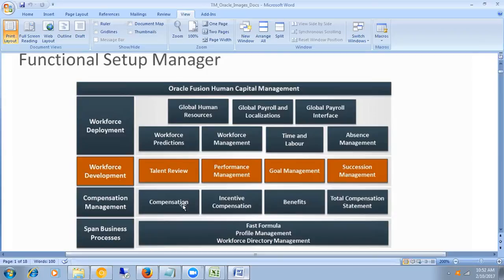Okay, these are the 3 options. I hope now you are clear what exactly workforce deployment, what exactly workforce development, and what exactly compensation management are. It is divided into 3 parts here. Then what exactly is this span business process?